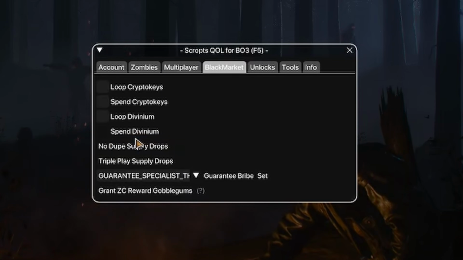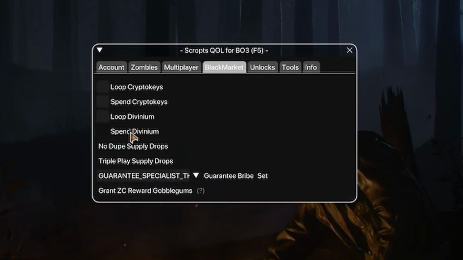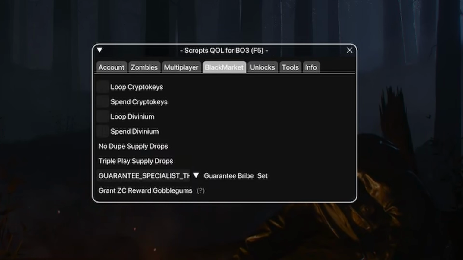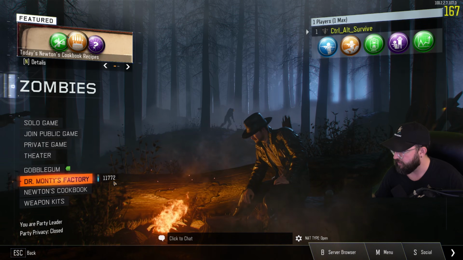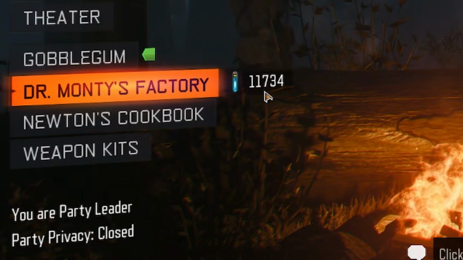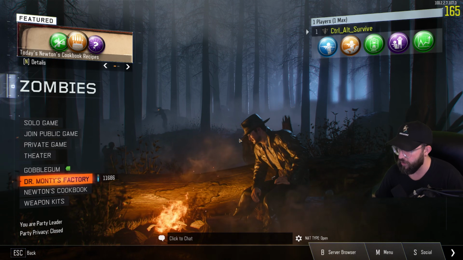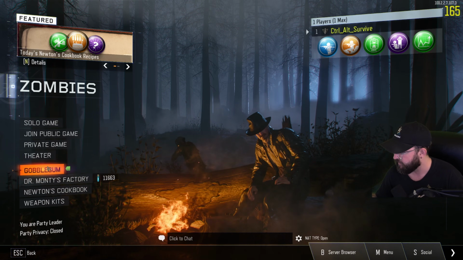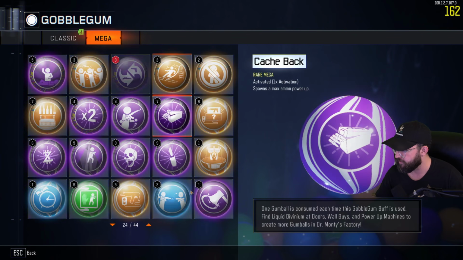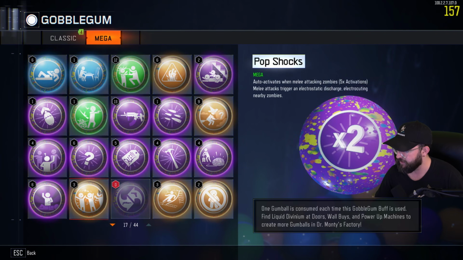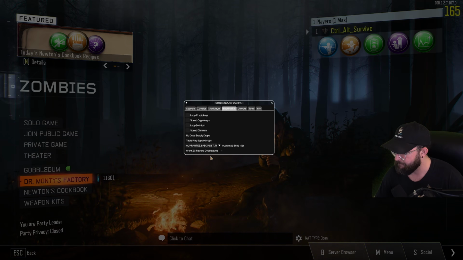We can also spend Divinium, and what this is going to do is it's going to subtract our liquid Divinium and spend it for us in exchange for GobbleGums as if we're in the actual Dr. Monty's factory clicking the button ourselves. So when I click this, you're going to see we are now spending, and this does this very fast for us so we don't have to manually go in here and click nonstop or even get an auto clicker. You can just do it like this. And then when we come into our GobbleGum, you're going to see we are now getting GobbleGums earned. So it's as simple as that. You can just do that, get all your GobbleGum that you want. So let's go ahead and uncheck that.